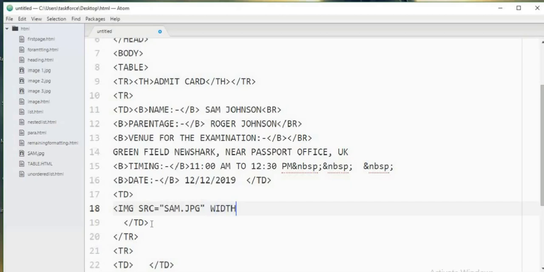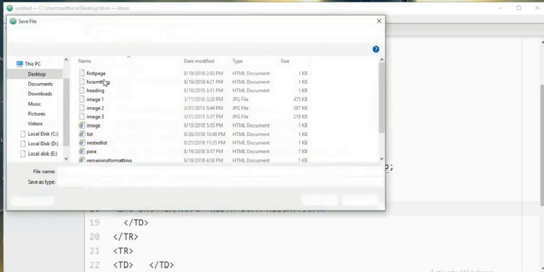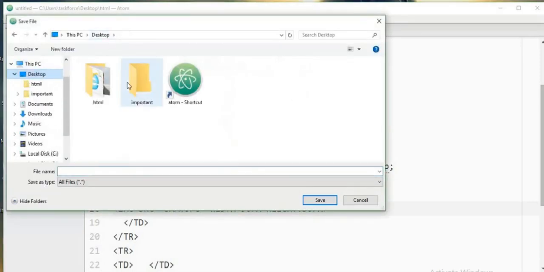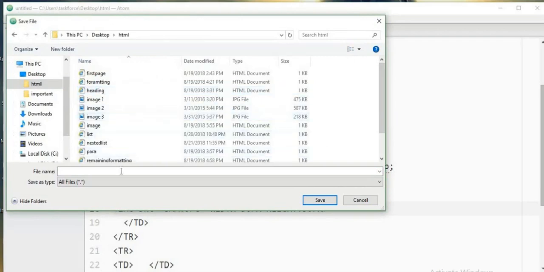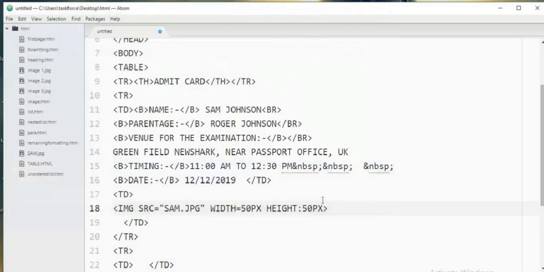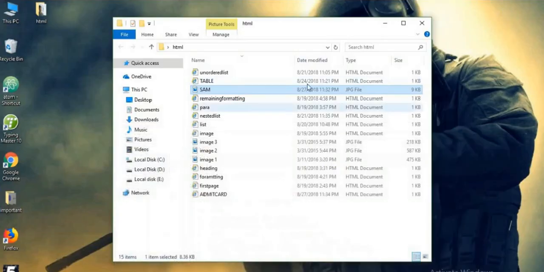I'm going to use width, say 50 pixels, and height is 50 pixels. Let's see how it looks. So I'm going to save my table. Control S to save, in the HTML folder on my desktop, and my file name is admitcard.html. I saved it. I just go here, and where is my admit card?